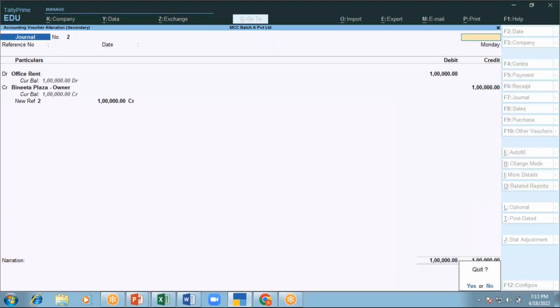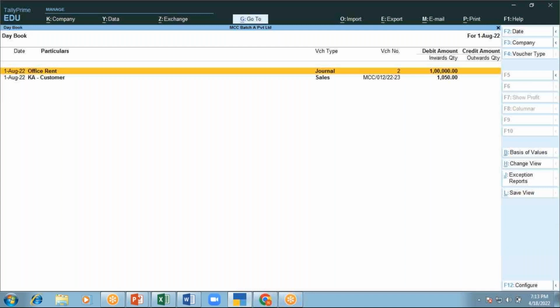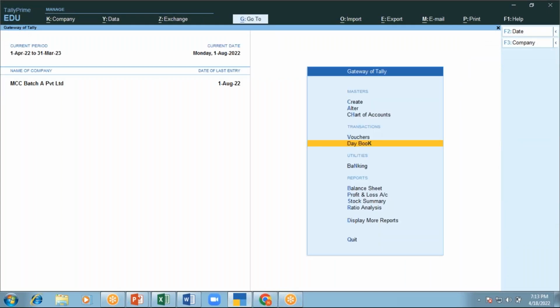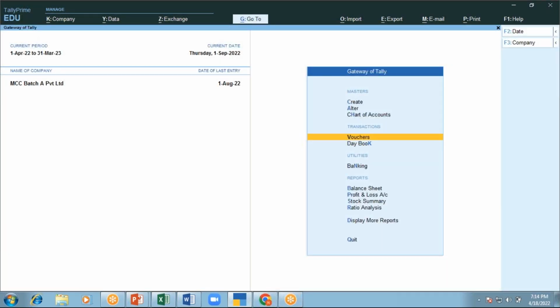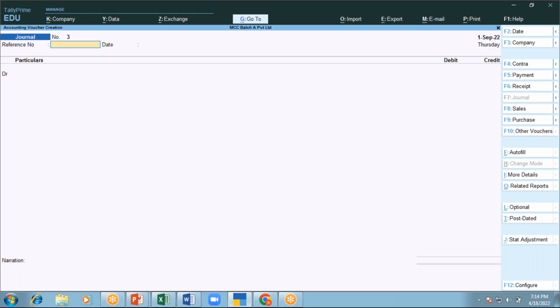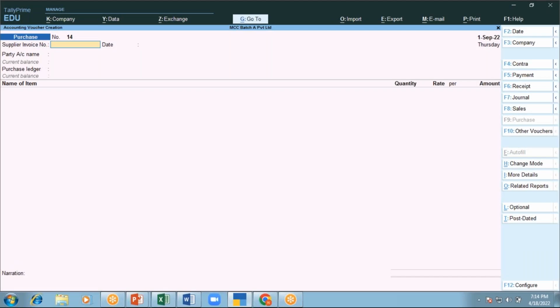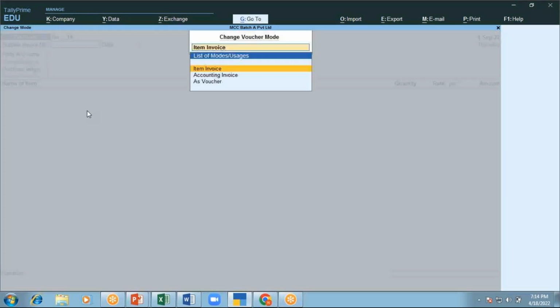So next, after August, in the next month, let me change the date. Now September 1, 2022. On this date, I have to pass the transaction. So let me show you this entry in a purchase instead of doing this in the journal voucher. Same type of entry. I'll change this mode into account invoice mode instead of item invoice mode.